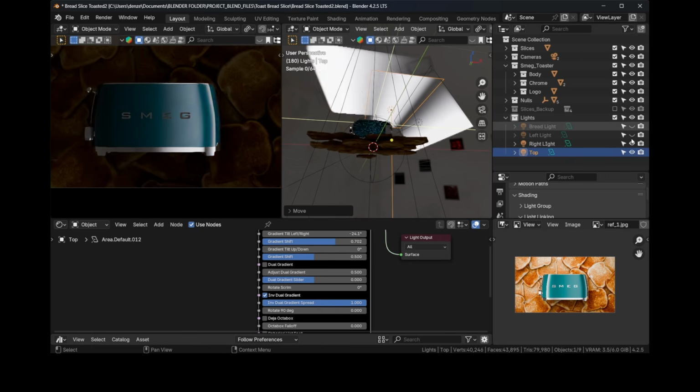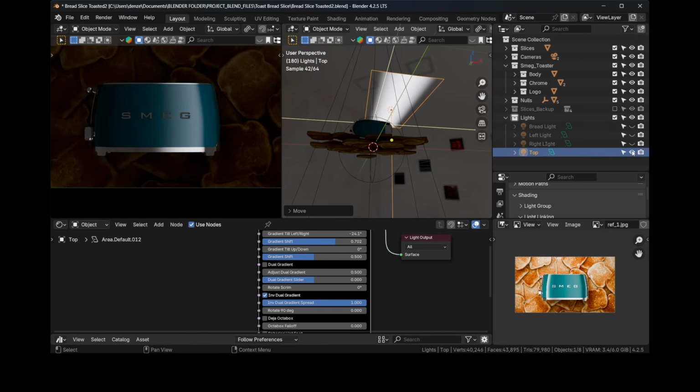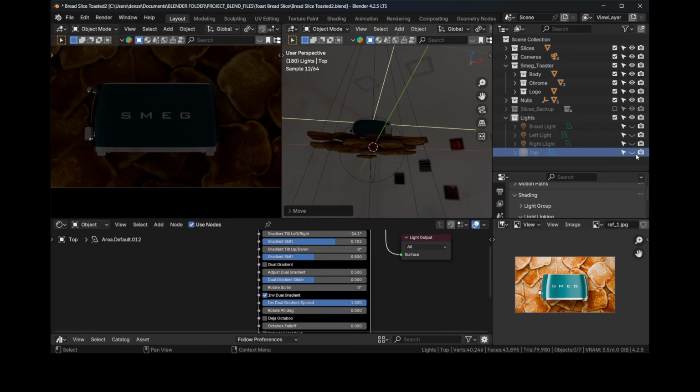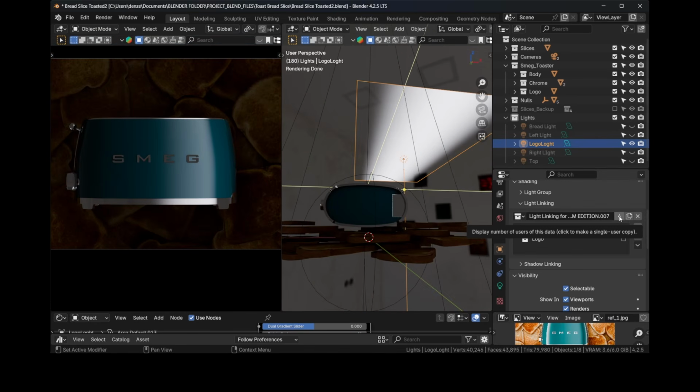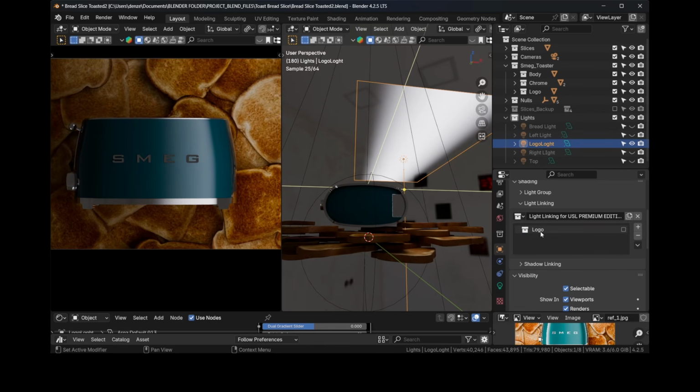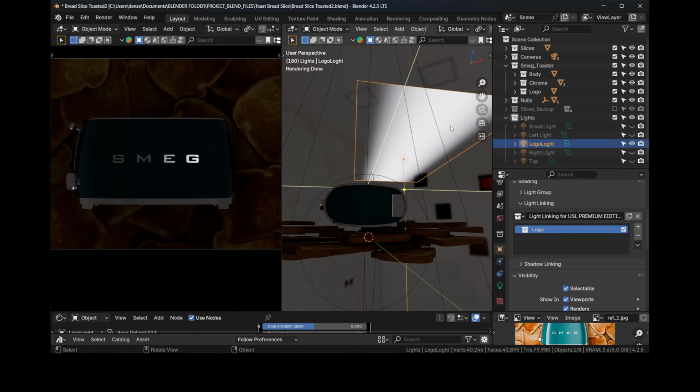So let's turn all these off. And let's duplicate this top one. Let's press Shift D. Right, let's turn off that and rename this one to logo light. And we can adjust this. Actually, first of all, let's click this button and make this a single user copy. Right, now what we could do is remove this toaster from here, and the logo, we want to make sure this is checked because we want this light to affect only the logo.